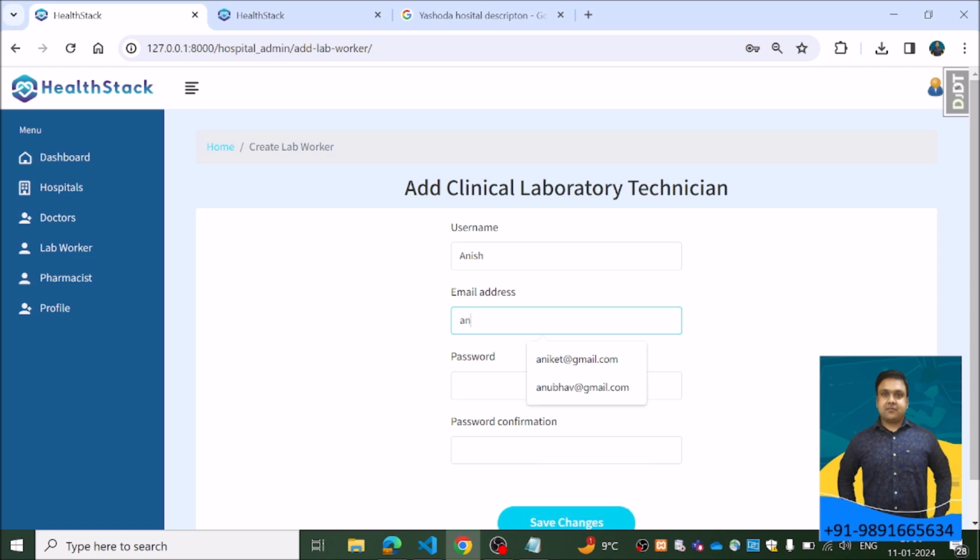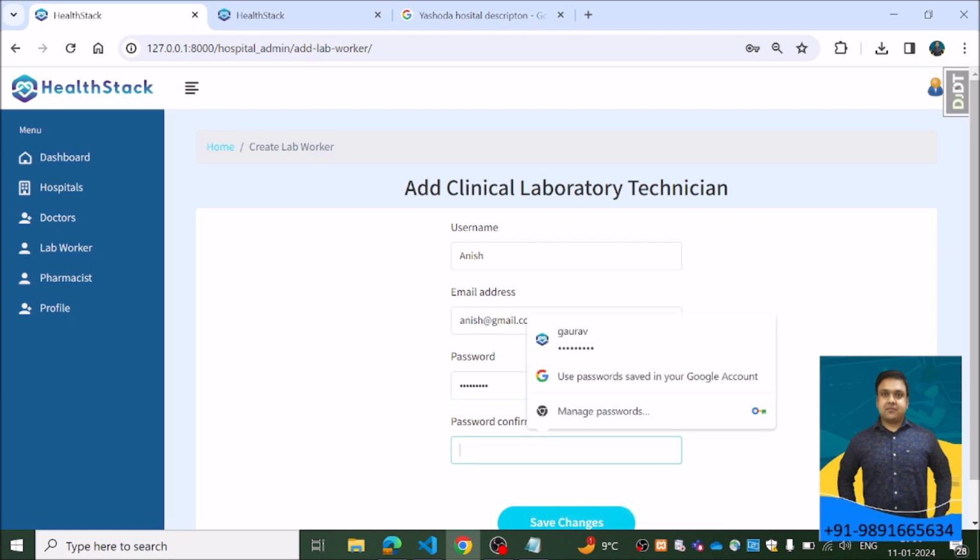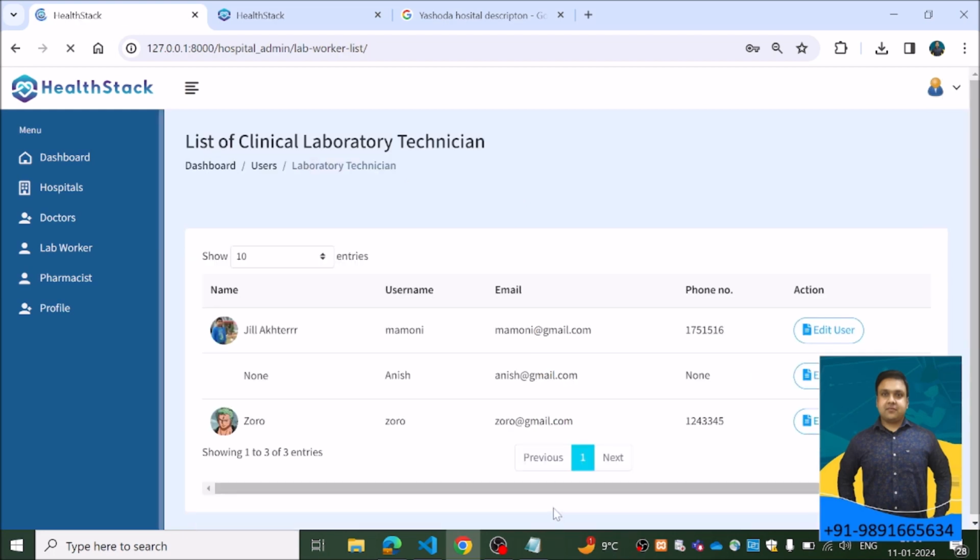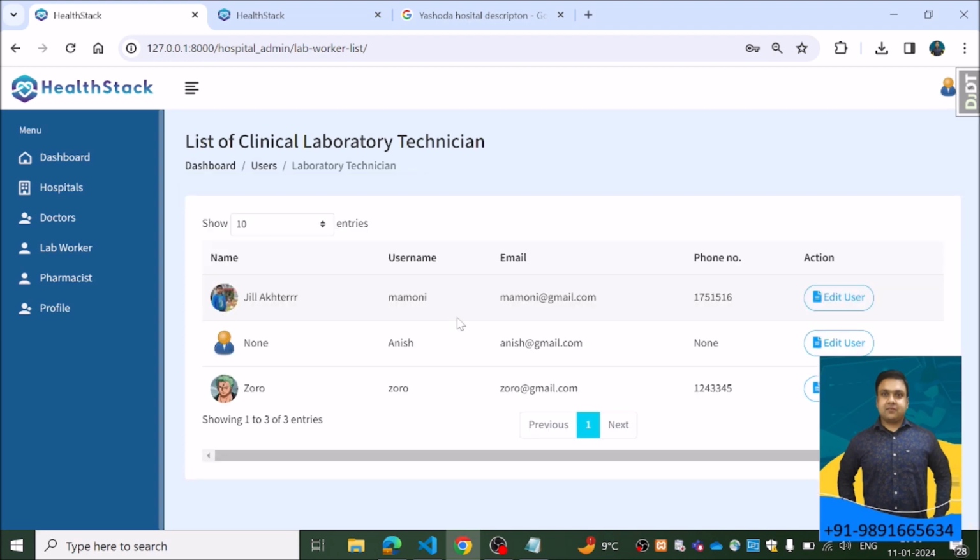Anish, anish@gmail.com, and password is Gaurav123 again. So it's a beautiful application, right? Where we have almost everything, whatever we require for understanding the functionalities of Django and how it behaves and it can be connected to the front end. So we have created the profile of Anish successfully.